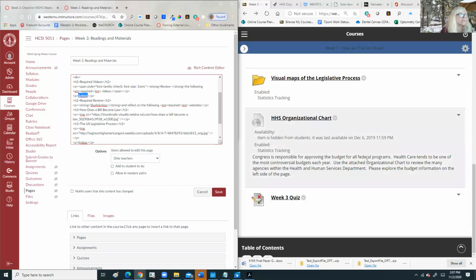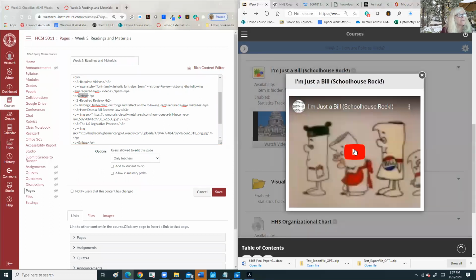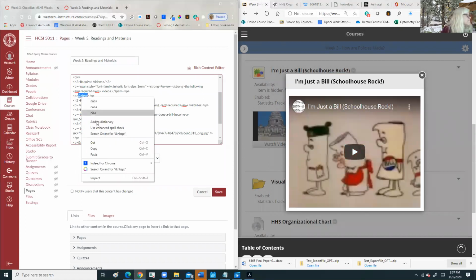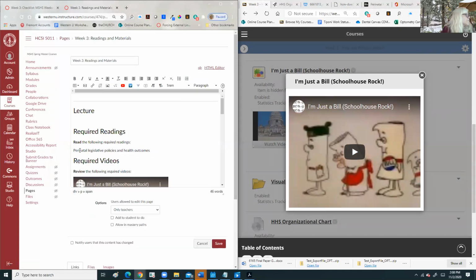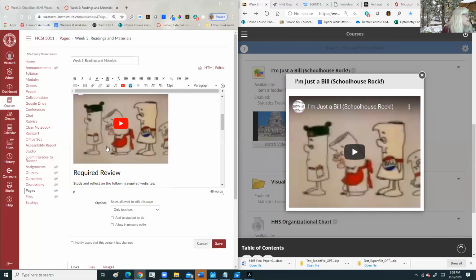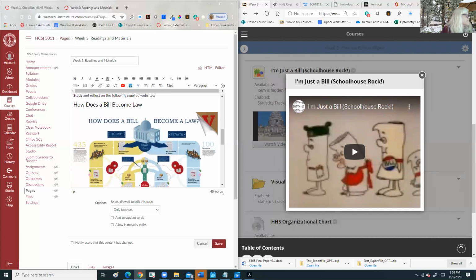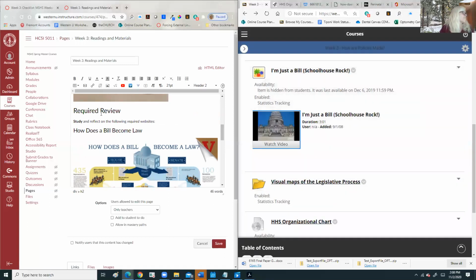So let's go down here, play the video again, copy embed code, paste it there in the HTML. And that should, now we've got the readings, which we'll have to link once we download all the content, required videos, required, what does she call this? Visual map review.